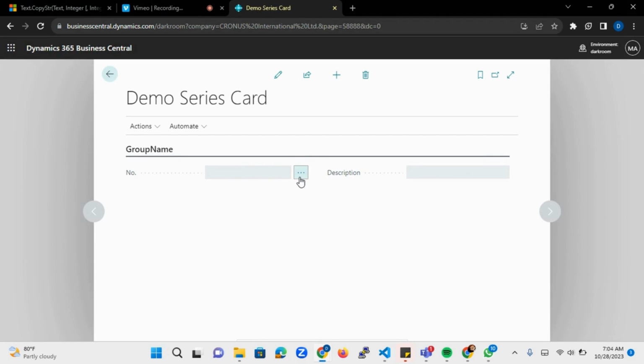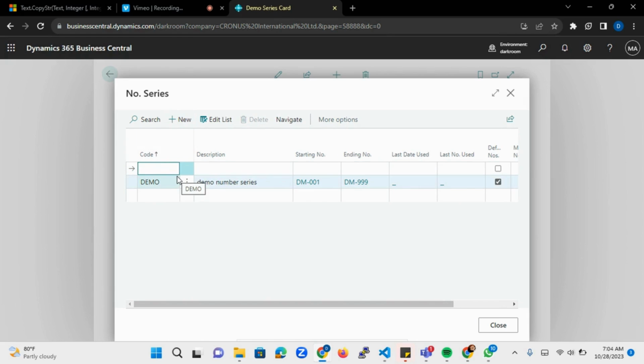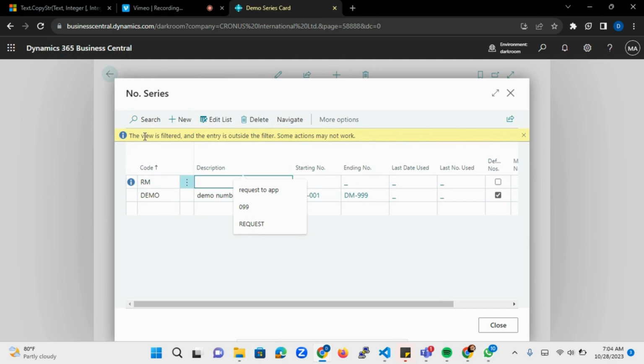So we'll see if we click this, we have the default number series, which is demo. And we can find the rest of the number series that we have created for this example. I mean, where is demo 1, where is demo 2? You might be thinking because you have the button new, you should be able to create, let's say, RM. You can see we would have this: the view is filtered and the entry is outside the filter. Some action may not work.